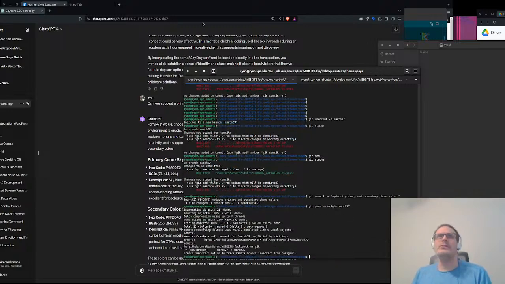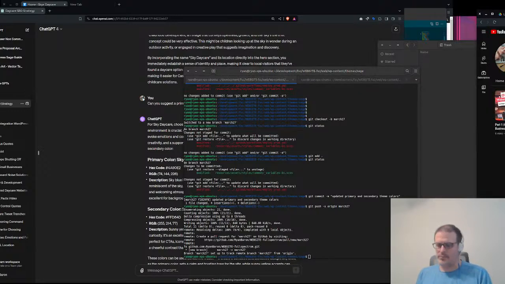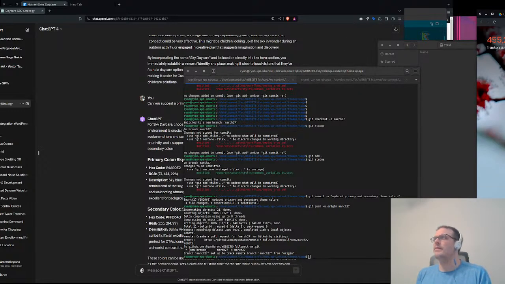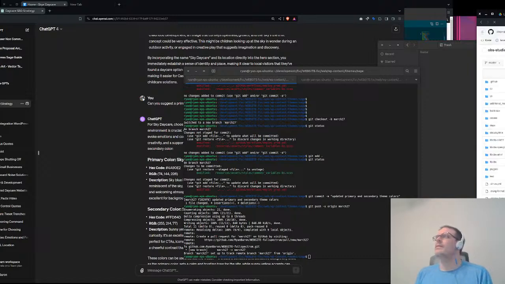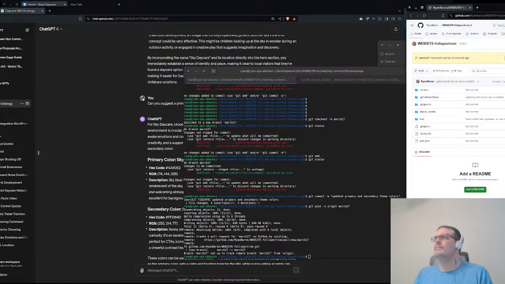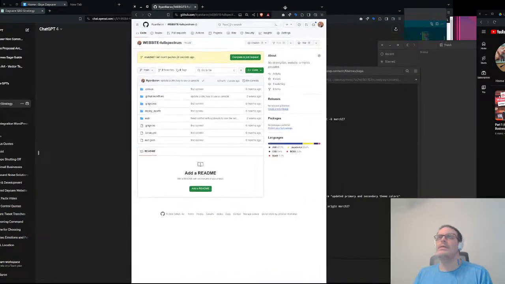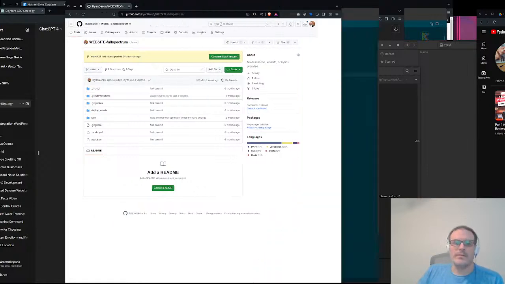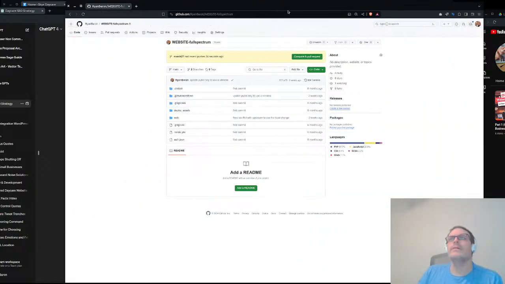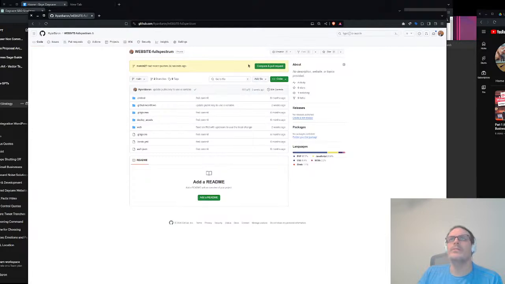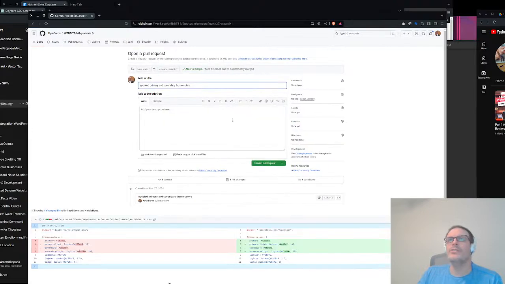Okay, with these changes pushed up in GitHub here, let me go ahead and show you the process here. Once I pull up my repository. Okay, so here is the repository where I just pushed up a few changes.